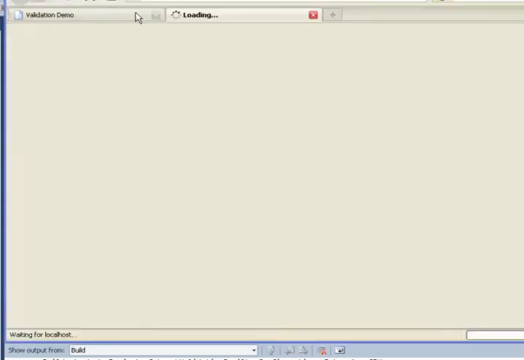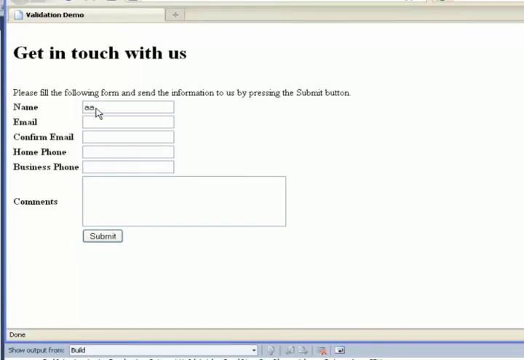So let's just test this and see how it works. Let's run the website, and let's put in this name and just a pseudo name again.